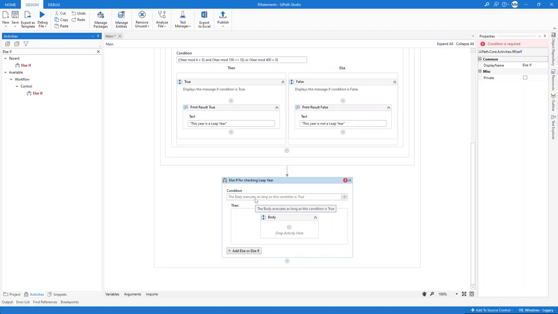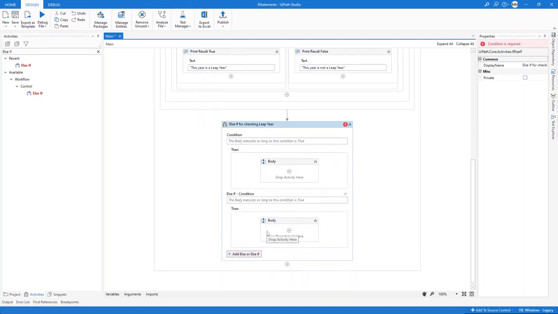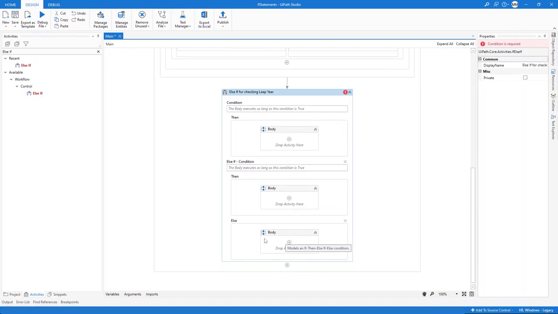Before we jump into our workflow, let's see how else-if works. These are designed mainly for sequences. The else-if lets you add multiple conditions. If the first condition is met, then you perform the action under it. You can also add another condition in the second else-if and perform the action if the condition is met. Suppose if none of the above conditions are met, then you do the last action under else.